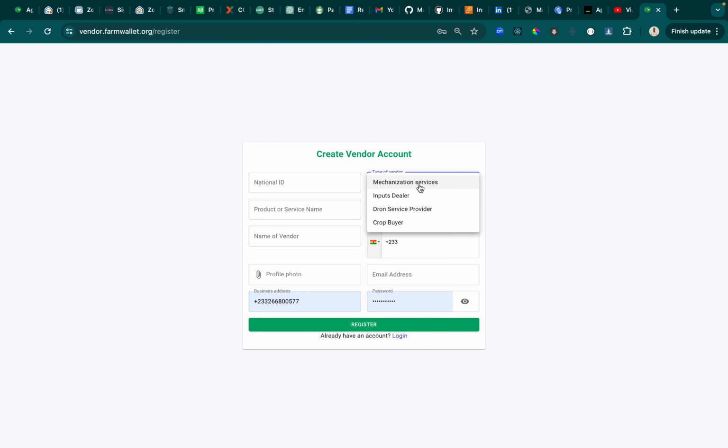That is anything under agricultural that is being mechanized, be it tractor services. You want to bulldoze your land, that is a new land you want to clear. You can upload all the services you render under mechanization. You can do plowing, harrowing, threshing, or harvesting under mechanization.